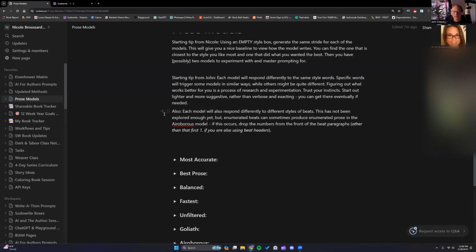This is most accurate. This is best prose. This is bounce. So you can go back and look at it and sort of make an assessment of how it's going to handle the beats that you've written, the way that you write beats.